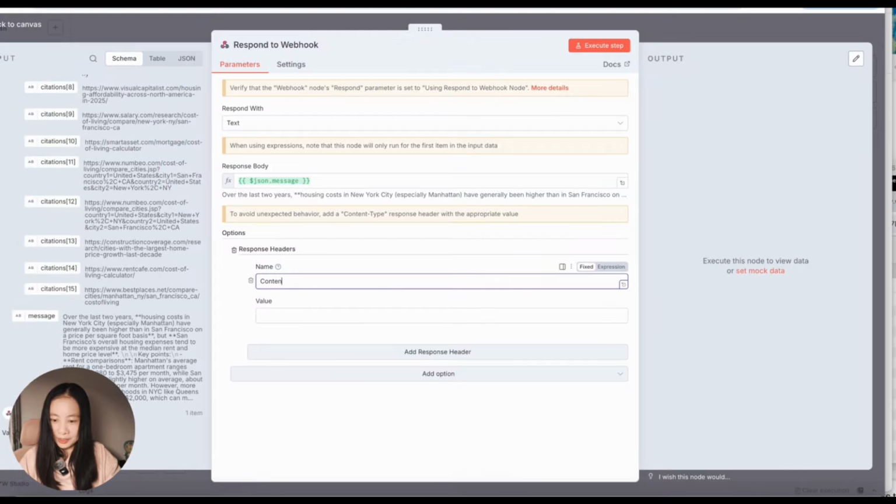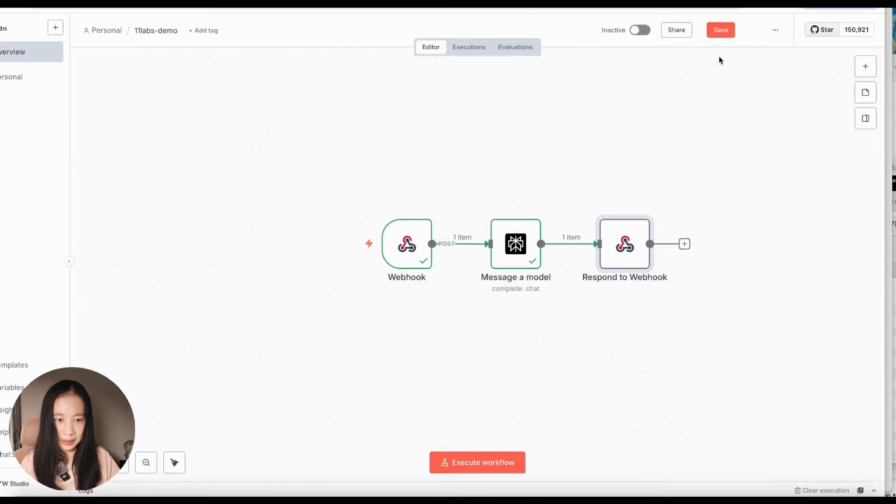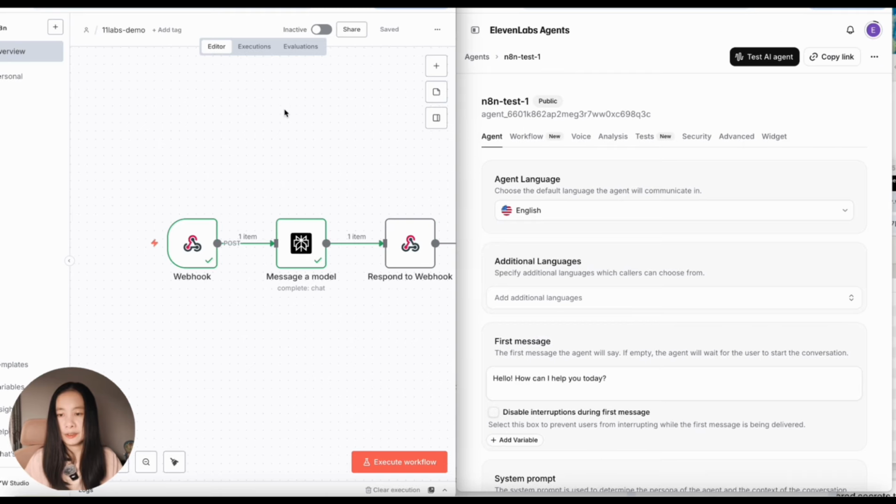Do you remember content type? And what is the value? It's application/JSON, all right? Then let's make sure to click on Save. And let's do the 11 Labs agent testing again. Let's first activate this workflow by clicking on this button here.